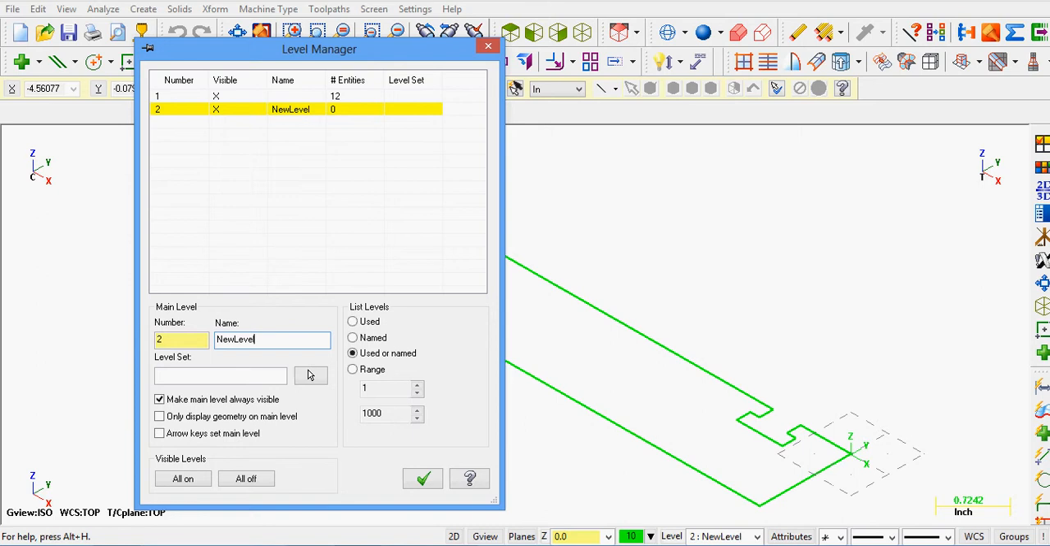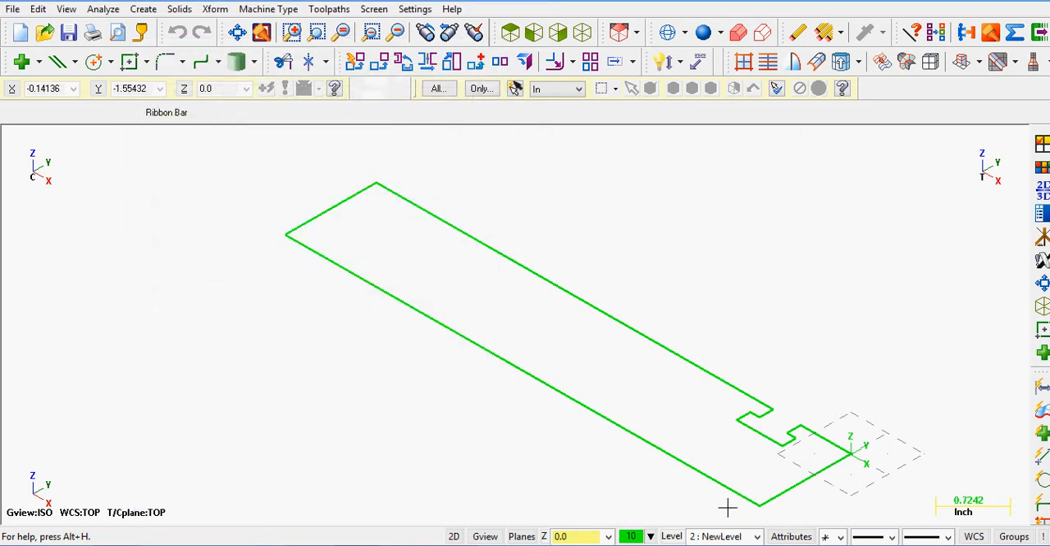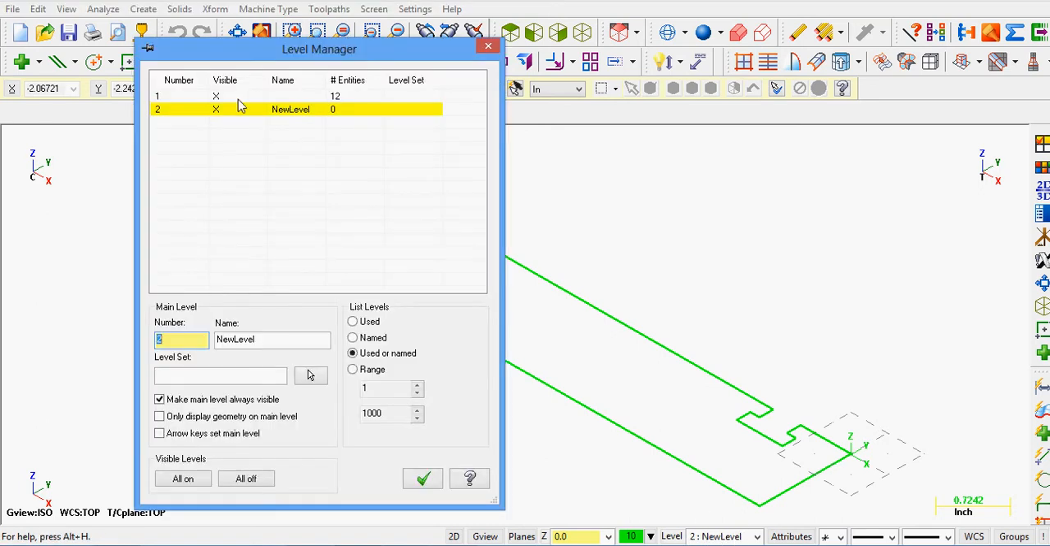Okay. As soon as I create a new level, it becomes the active level. So I go OK. Down here it tells me I'm now working in level 2, my new level. If I click on level again, it will take me back and show me I'm working in my new level 1.